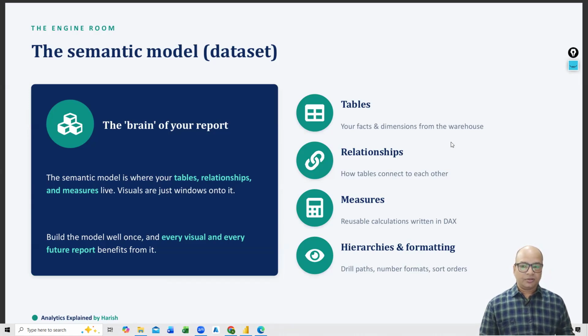Okay, so the semantic model. Think of the semantic model as the brain of Power BI or any report. It contains tables, relationships, measures, and formatting. If you build the semantic model correctly, every report built on top of it benefits automatically. So it depends on how you create the semantic model.